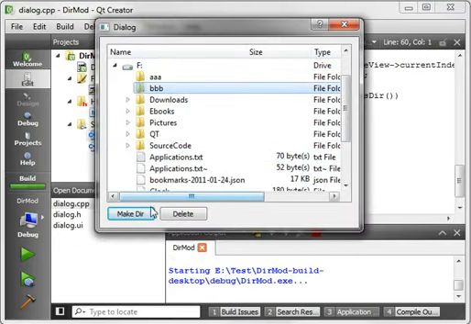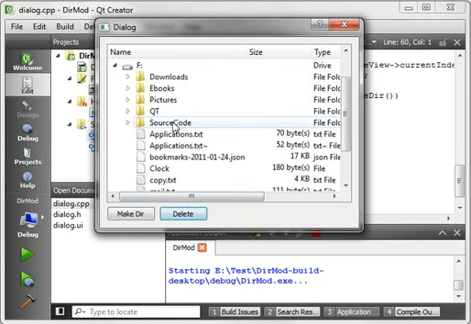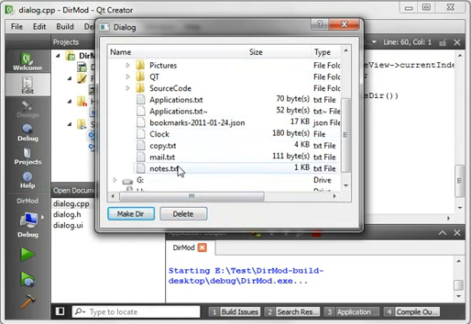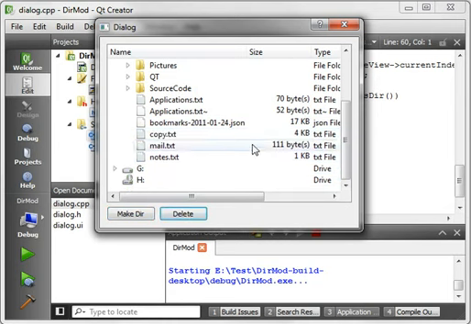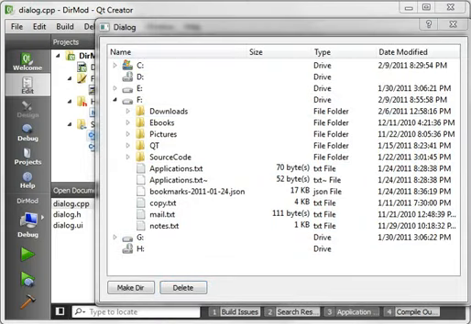So let's actually get rid of BBB. Sure enough, it's gone. Let's get rid of 888 while we're there, just to clean up my hard drive a little bit. Alright, and let's delete that clock right there. So, there you go. That's the, what is this again? QDirModel. Sorry about that. It's been a very long day at work.